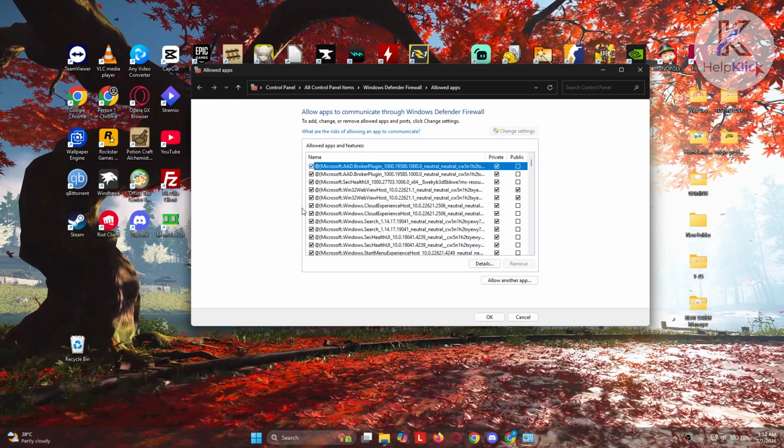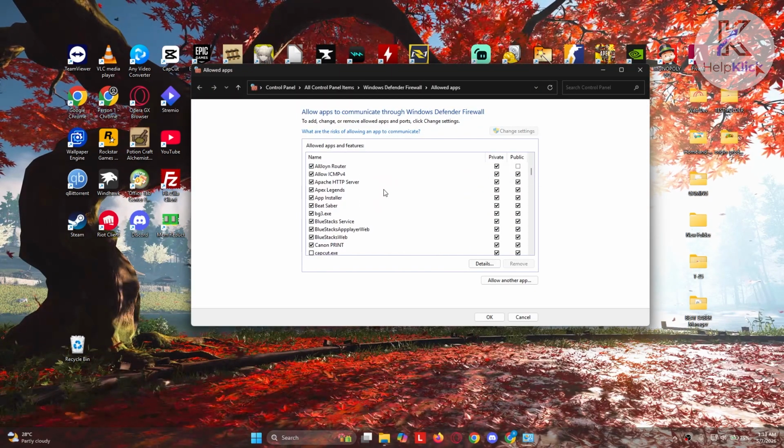Now, in here, you want to go ahead and just look for Microsoft Family. So it might take a while, so just scroll down a bit here until you get into the M section, and you want to look for Microsoft Family Safety. Now, by default, Microsoft Family Safety is turned on. So you have private and public connections here. So by default, it has this check on it. It means it's turned on.